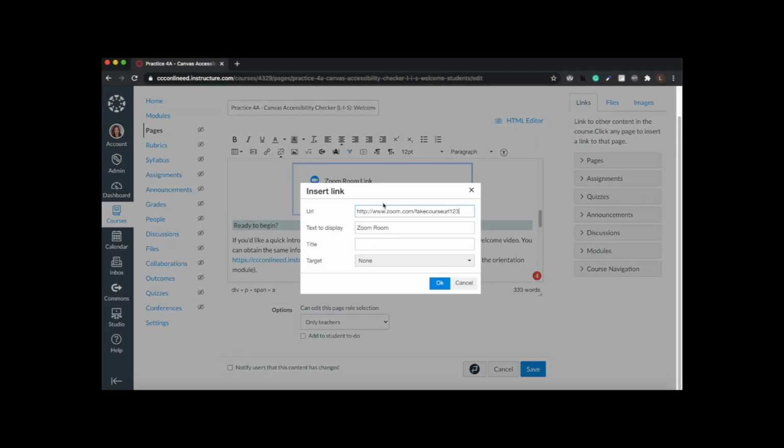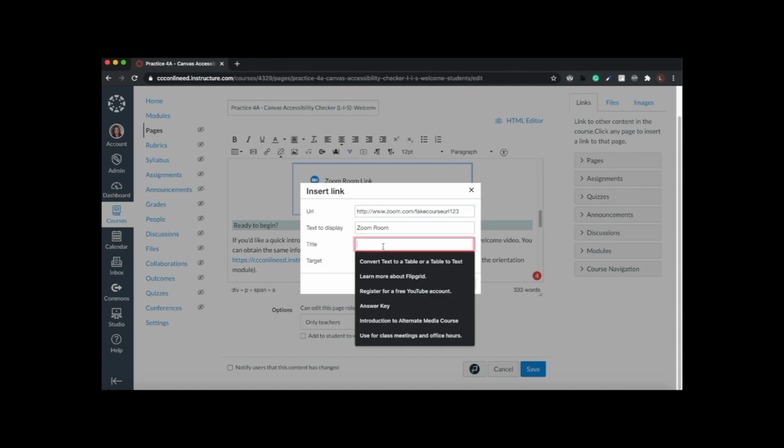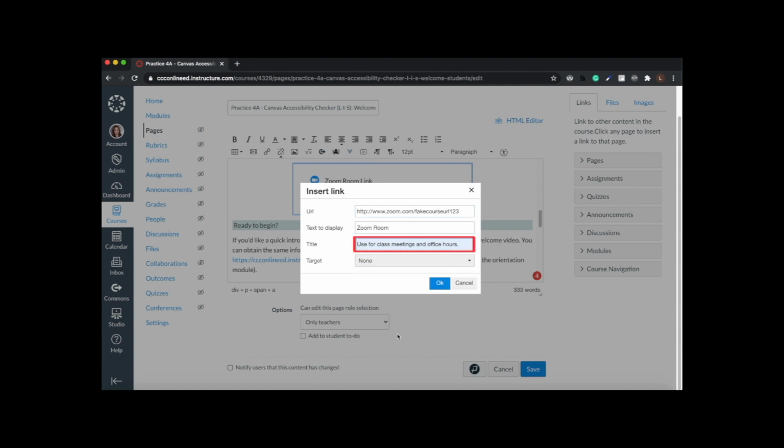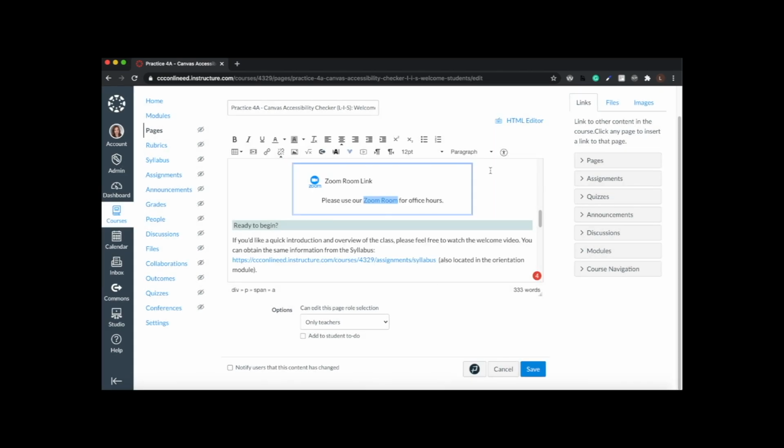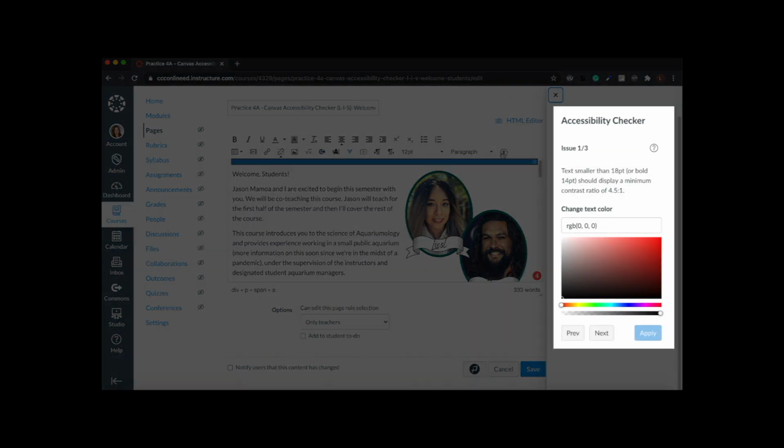Then I am going to place my cursor at the text Zoom Room and hold down Command+K or Control+K. The Insert Link dialog box will appear. I see the title and target need to be set. Under Title, I will provide additional information used for class meetings and office hours. Then I will set Target as New Window. Select OK. I will run the accessibility checker again.